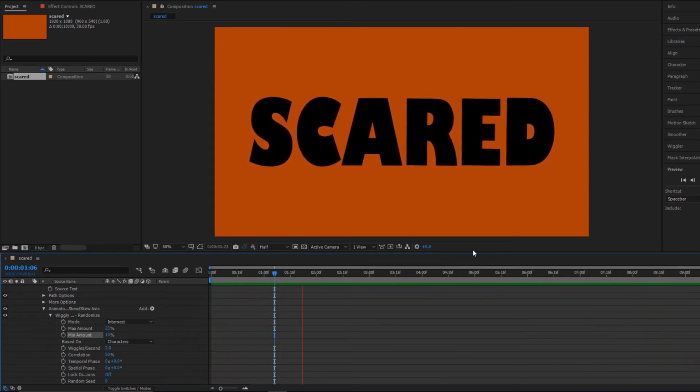To give it a shiver effect, to make it look like the text is scared, what you'll want to do is, below where you adjusted the minimum and maximum amount, you'll see Wiggles per Second. I would do probably about 25. And now you see it's more of a shiver. It could be cold, like if you're trying to portray something being cold or something being scared. That's the title of this tutorial, Scared, so we'll use that, but it can go either way.